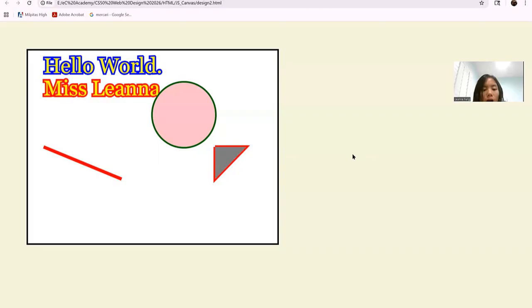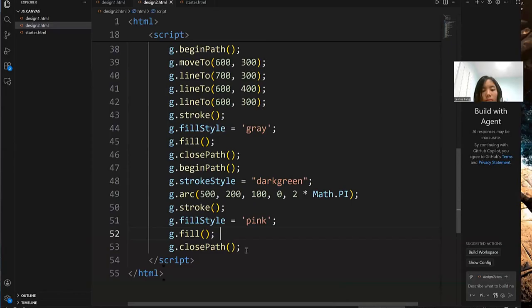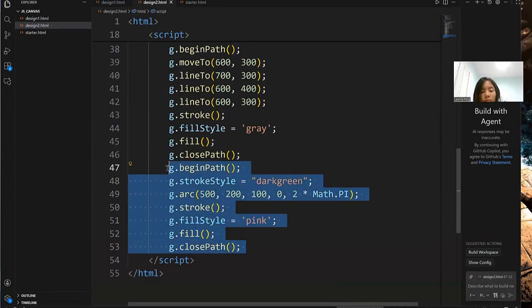No. So let's assume that this time I don't want to draw this much. I only want to draw something like this. Let's assume that I want to draw a pi. And this one is 60 degree. Okay, let's do it this way. I'm going to draw a part of the arc. So I'm going to copy the whole thing for this arc.